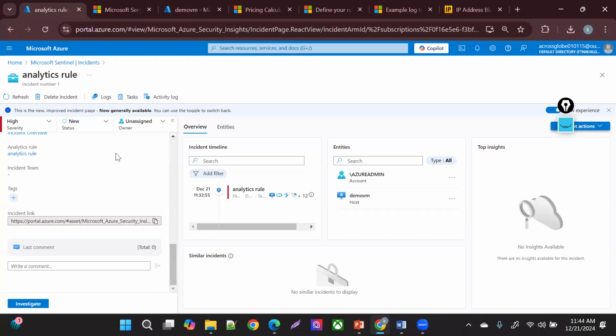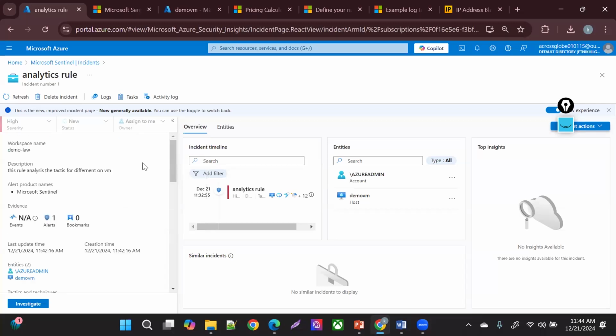And you can assign that. Like let's say your teammates are working on it, right? You want to assign that incident. Let's say I'm assigning this incident to me. This incident got assigned to me, right? Now I can work on that. I can investigate, right? All these things which are commented here, right?